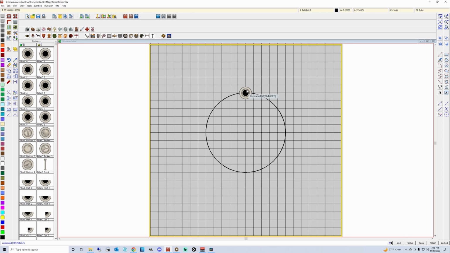Now what I want to do is figure out how many of these I want. In my case, I think I'm going to want 1, 2, 3, 4, and then 5, 6, 7, and 8. So I want 8 of them. Make sure to count the one you placed. So I want 8. I'm going to come over here to the copy feature, and I'm going to right click, and I'm going to choose circular array.